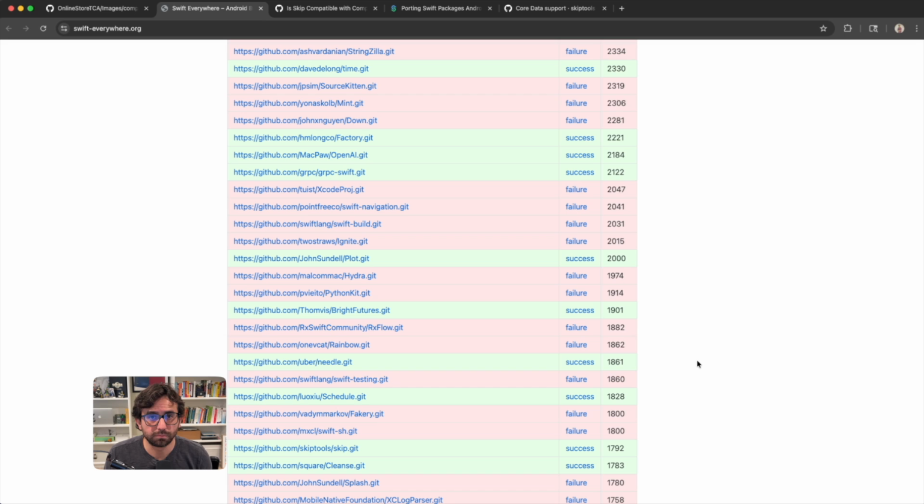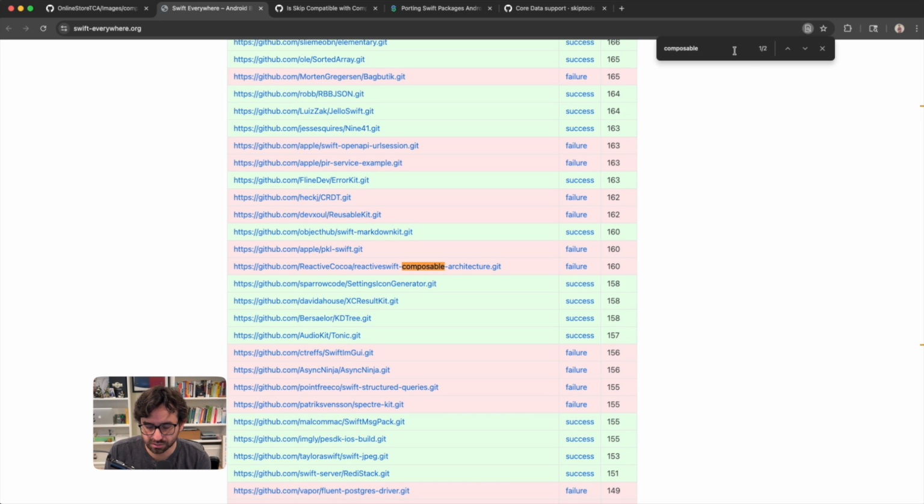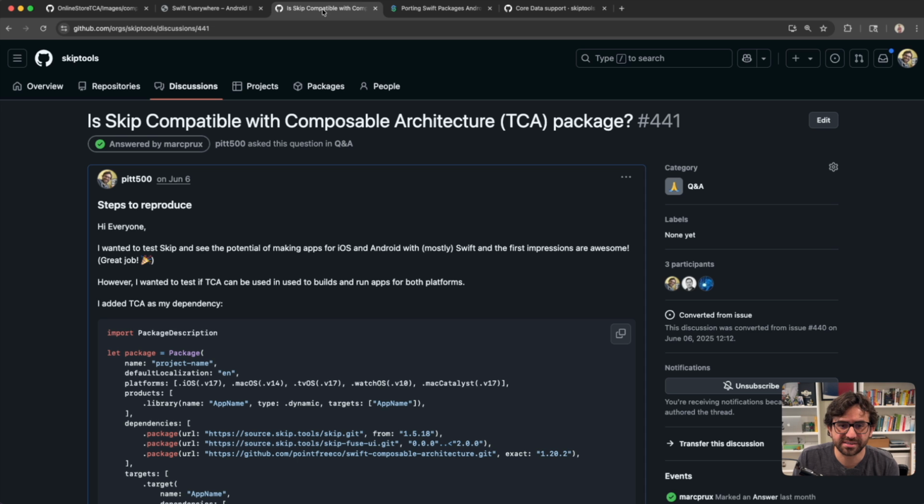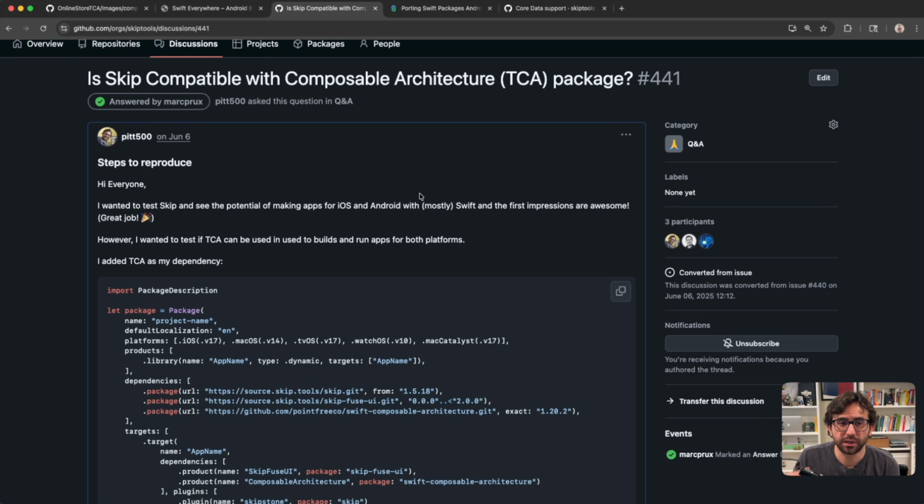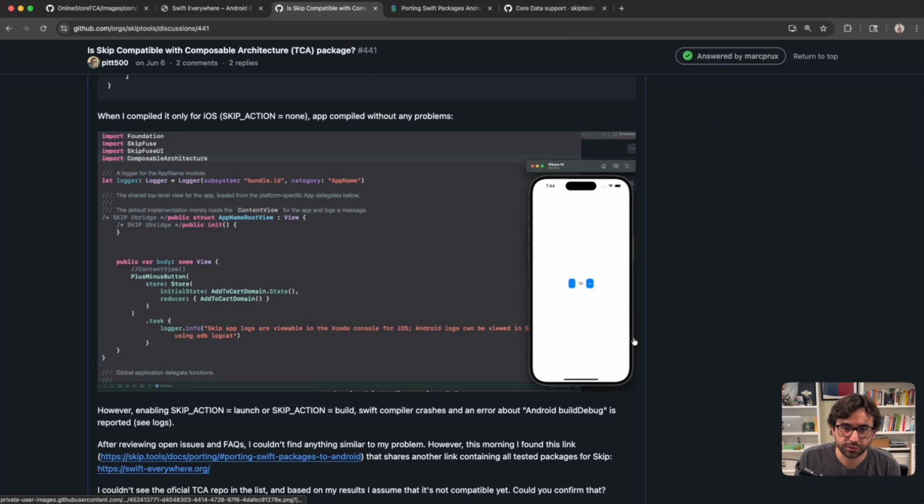Now, one question that you may have is: is this compatible with TCA? Well, if we look at the page, let's see, composable. We have ReactiveSwift composable architecture that is not supported, but that's not what we want. And we have another thing, composable deep link, but not the Swift Composable Architecture. I did my homework and I tried to investigate this. I tried to replicate the project using Swift Composable Architecture from version 1.20. Unfortunately, well, first off, this is working without any problem running on iOS.